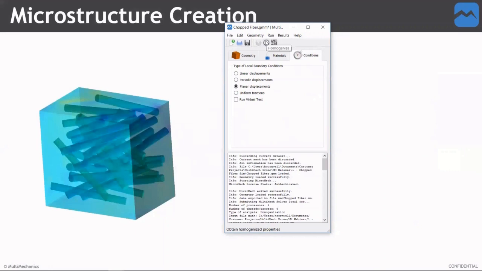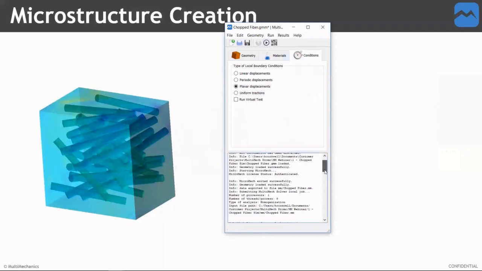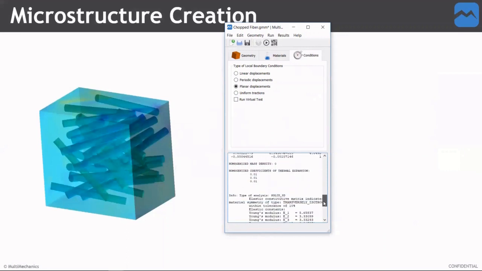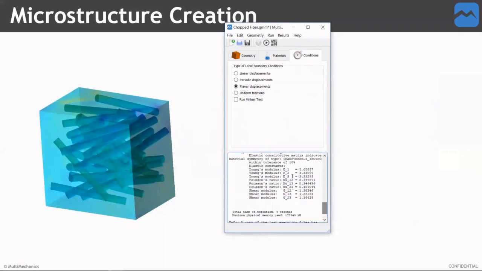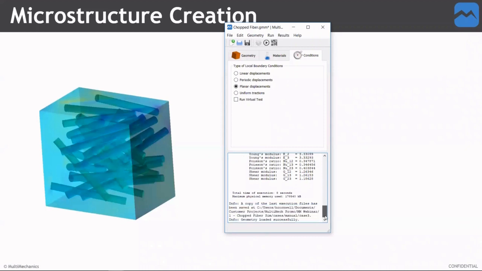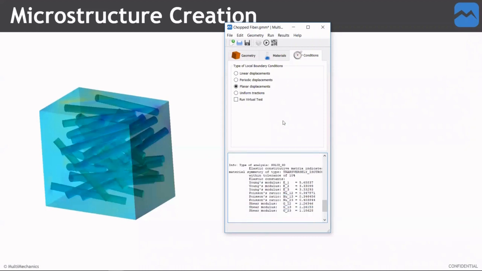So in this case, when I select Run, it'll actually homogenize. And what it does, it takes the homogeneous properties in all the orthotropic directions. Once you select that, it'll quickly output your results, seen here. So you see we have the modulus in the 1,1 direction, 2,2, 3,3, and you have your Poisson ratios and shear moduli, all listed here. So that's basically it. That's how you create a microstructure using MultiMech.